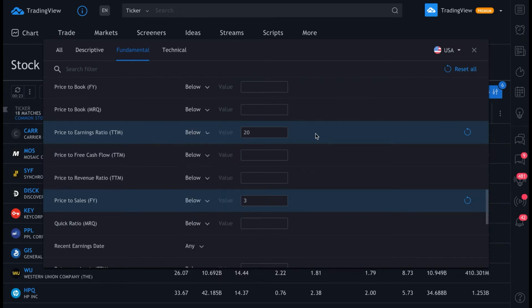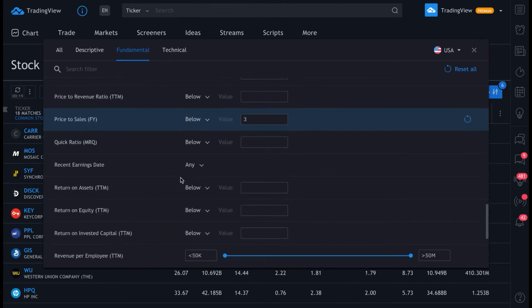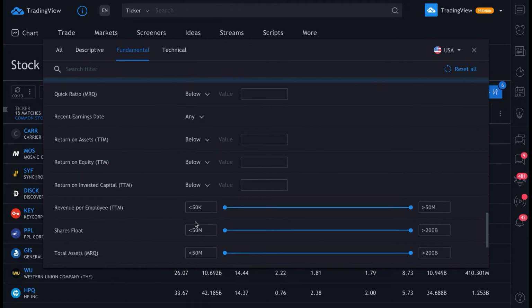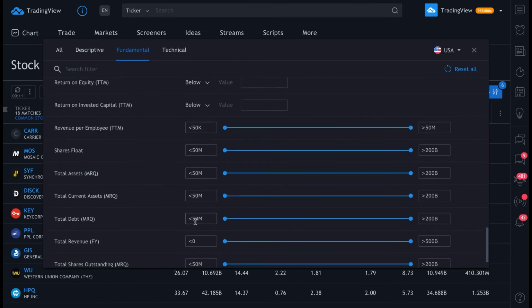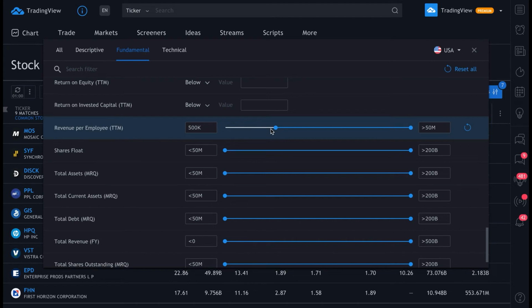And by the way, as we're walking you through this example, keep in mind you can do this for any scan that you have in your mind. So all of these options can be filled in. You can make this as specific as you need to. In fact, you could even do revenue per employee. And let's add that into our scan. We want to see at least $500,000 per employee.